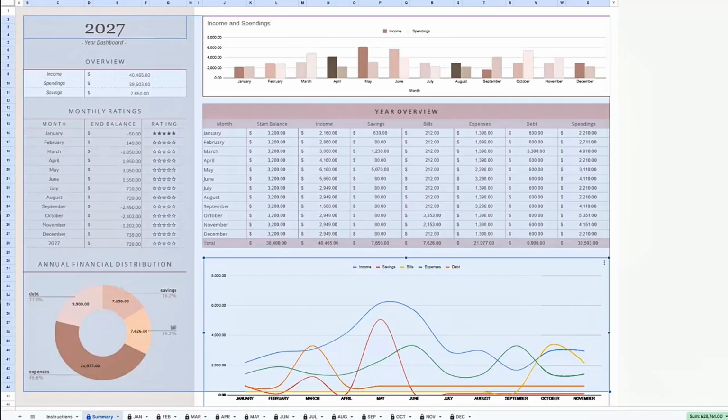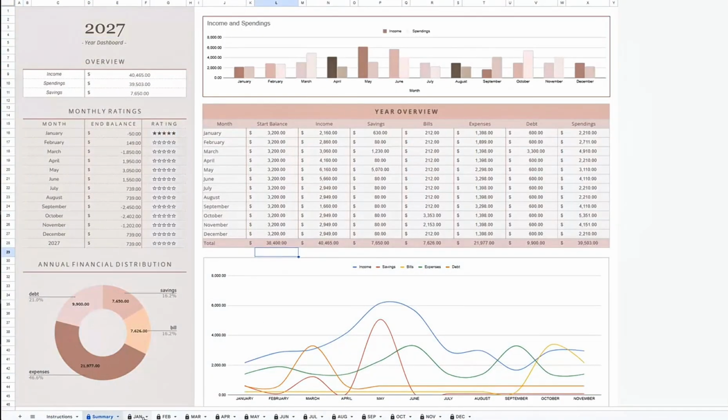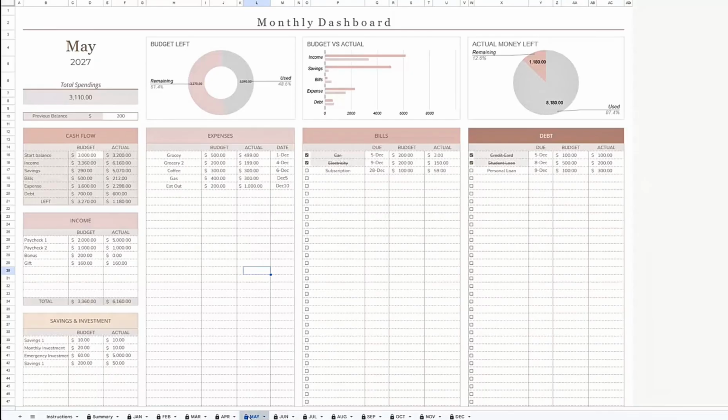This spreadsheet has 14 tabs. The first tab is the instruction tab, followed by the dashboard tab, then 12 monthly tabs from January to December.